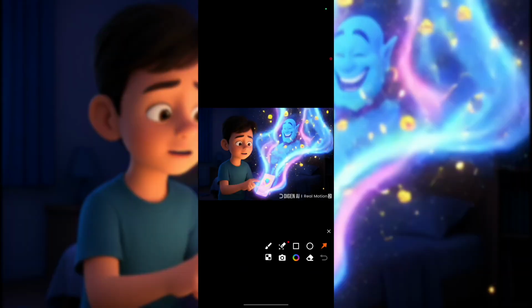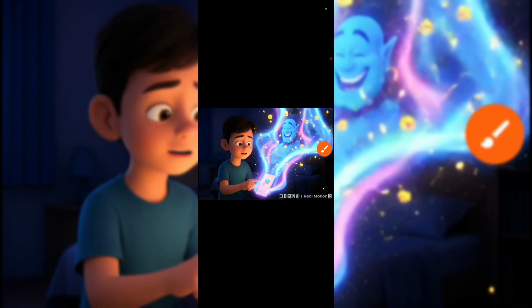Now, for this watermark part, just use a watermark remover and remove it. It's very easy to do. If you want me to do a tutorial on that, I can always do that. Just drop it in the comment section.